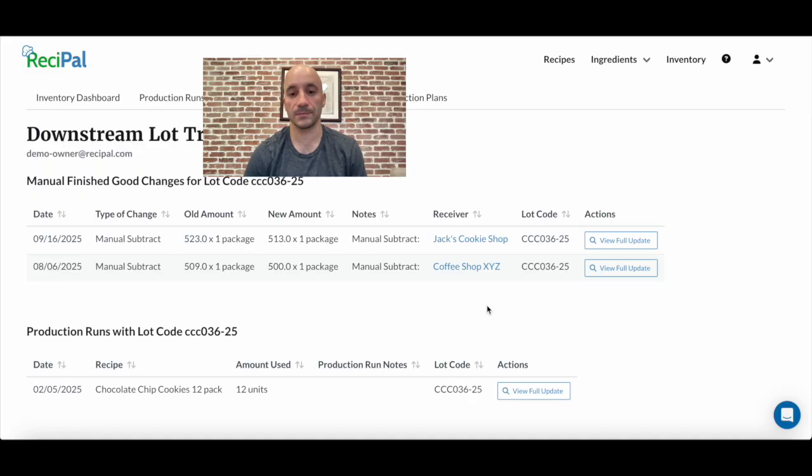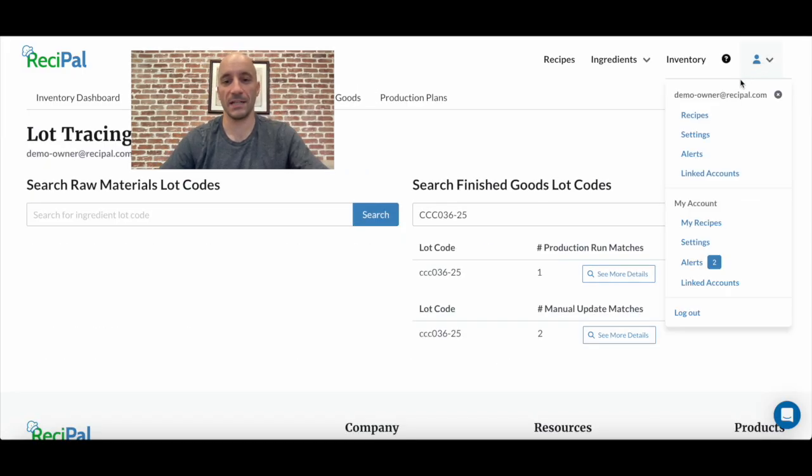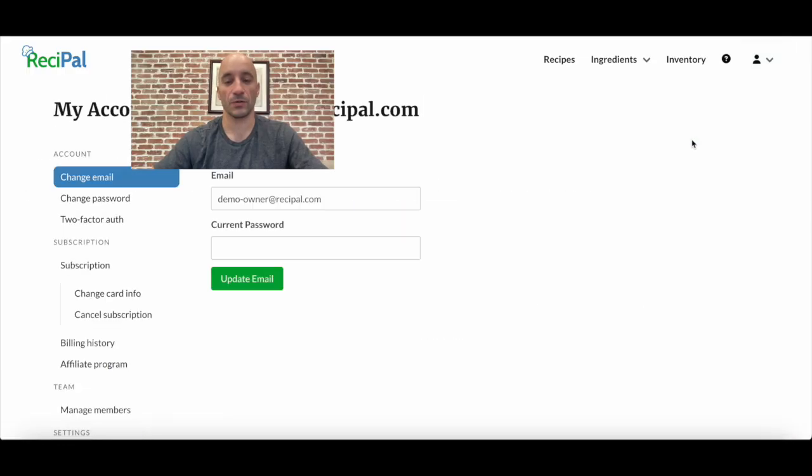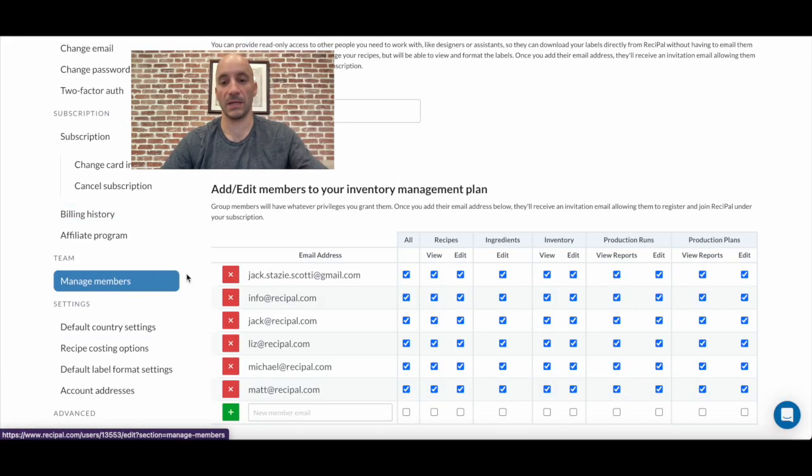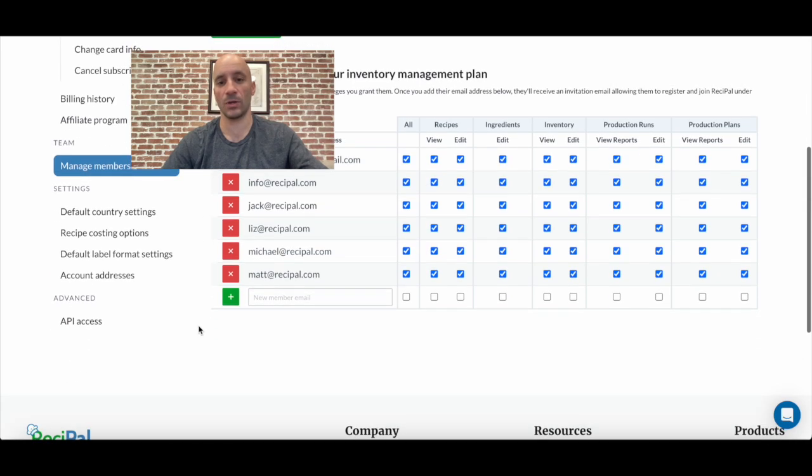One last thing to keep in mind is that from your settings page, you can manage your members. So from the Manage Members section, you can add different teammates' emails that you want to have access to the inventory management, and you can set the permissions that they have.